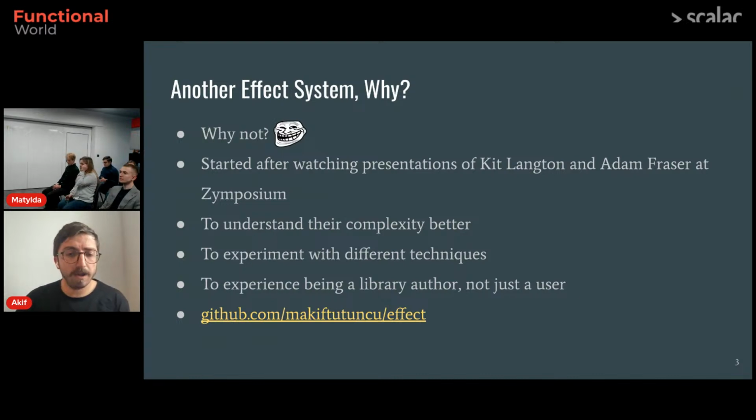My goal was to try and understand these complex structures better, the different techniques that are involved in building such functional effect libraries, and also I wanted to have my own library. I wanted to be a library author, not just a library user. So I started working on this library, and I called it Effect because naming is something that's really hard, and I like simple names. Effect is a very simple name that explains what this thing does.